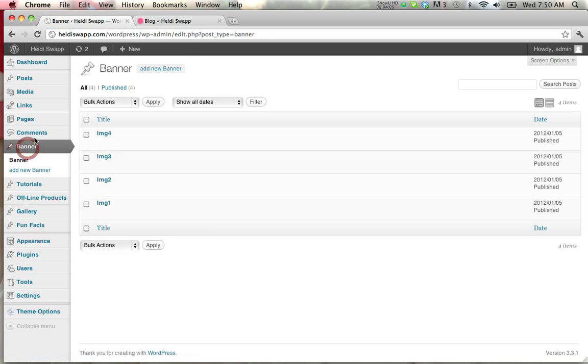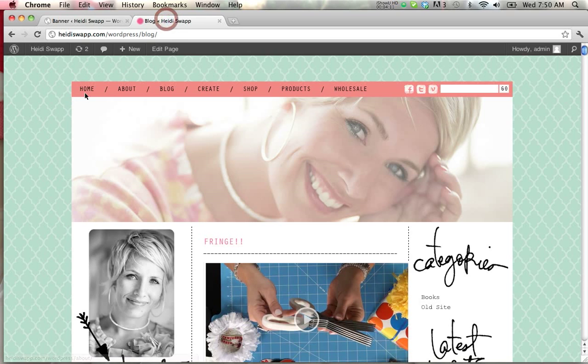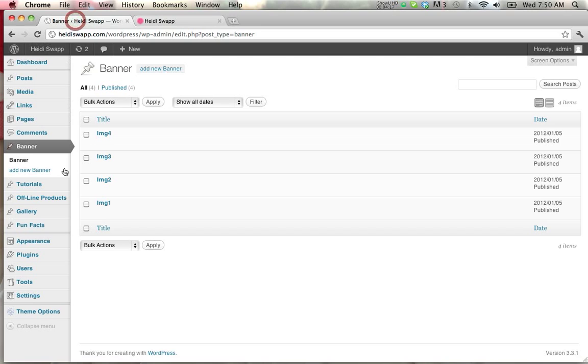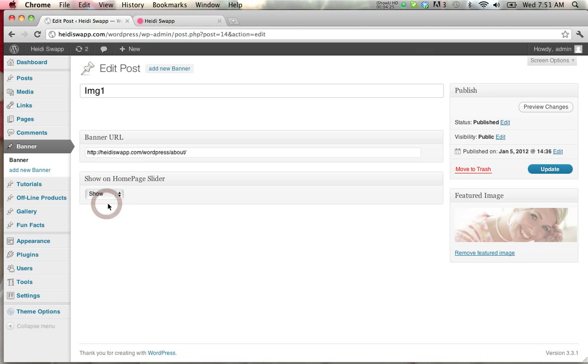The banner is the main banner on the site, which is the scrolling thing here. So you can add a new image to the banner if you want to. You can edit the image that's currently there. All you have to do is add your URL wherever you want this image to go. You can select show or not show on homepage.